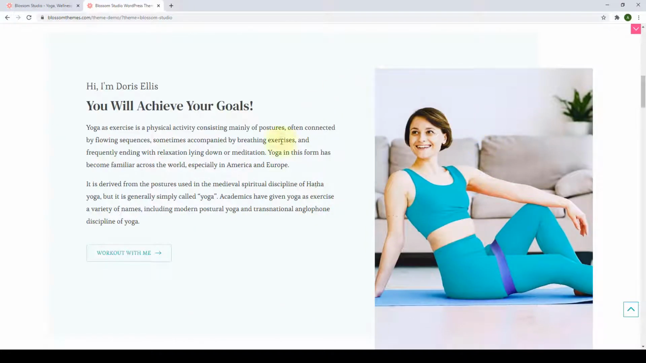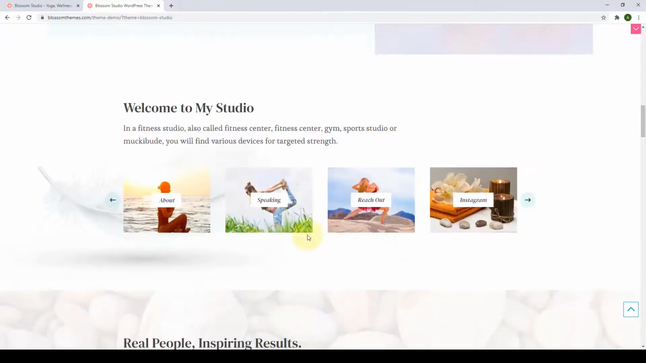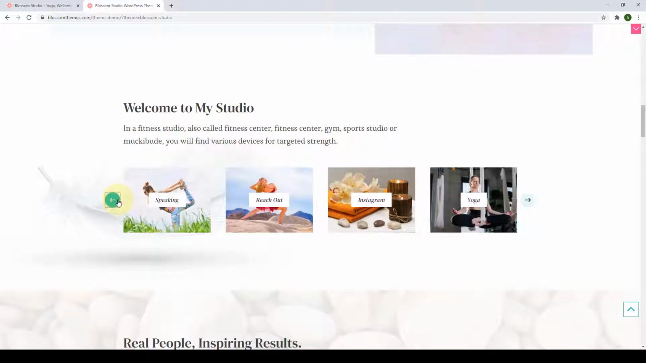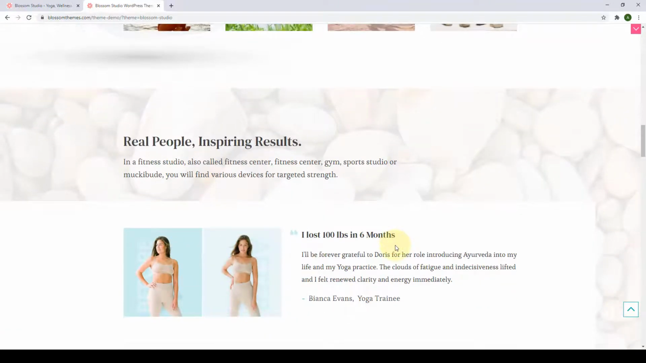An About section to display your bio. This section is designed to help you in branding. You can build new visitors a familiarity with your brand. The theme also comes with unlimited featured boxes. You can add key links such as your About or Instagram page or your shop page and much more.